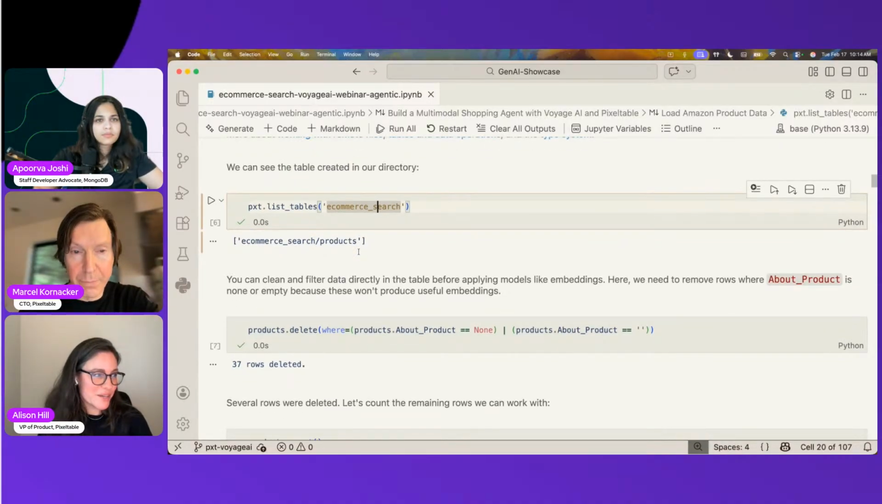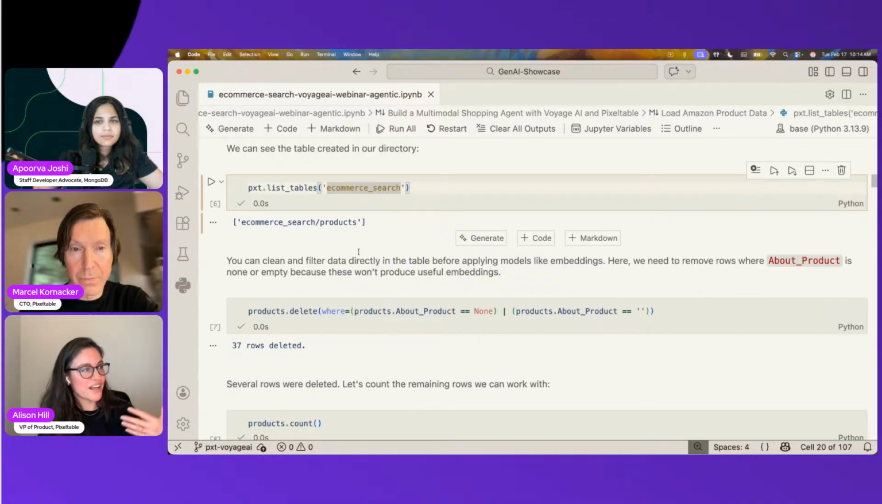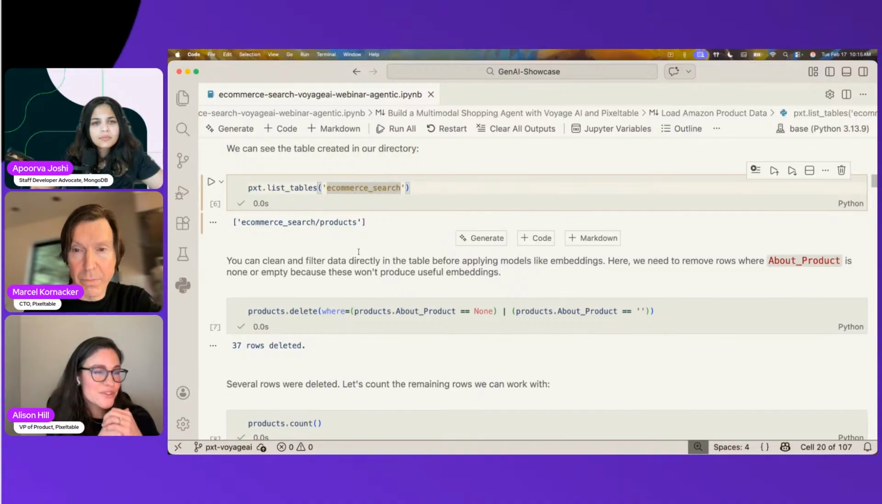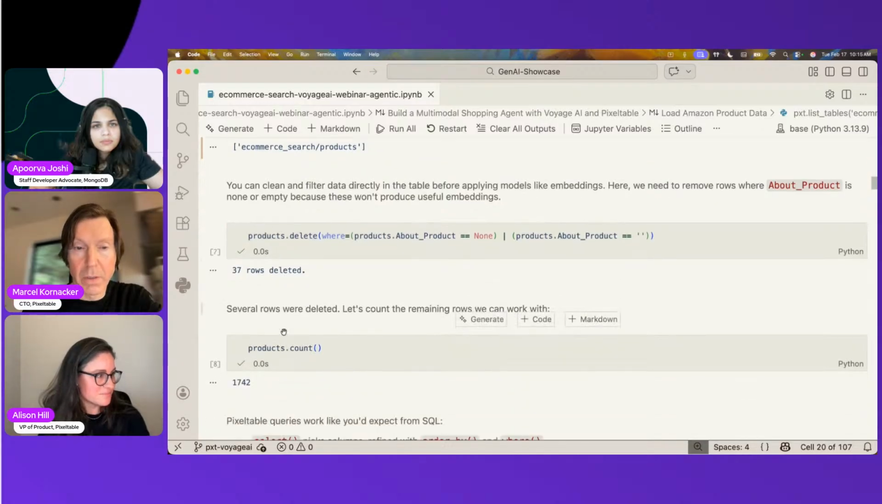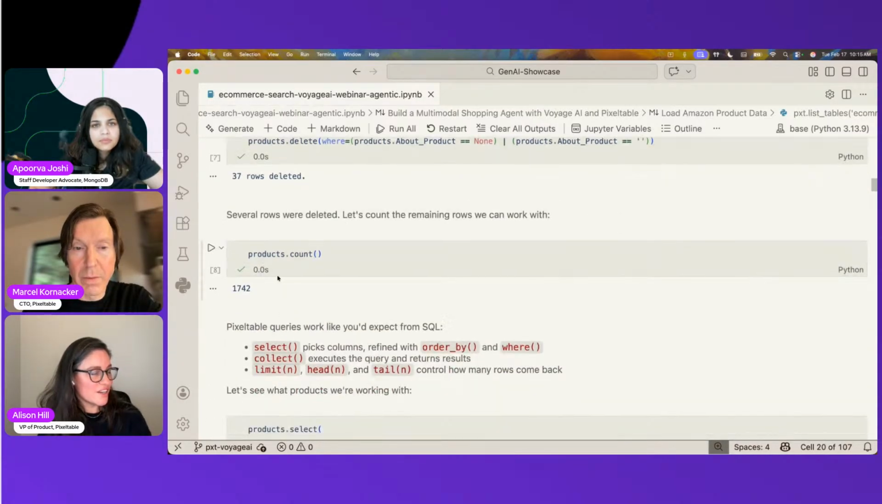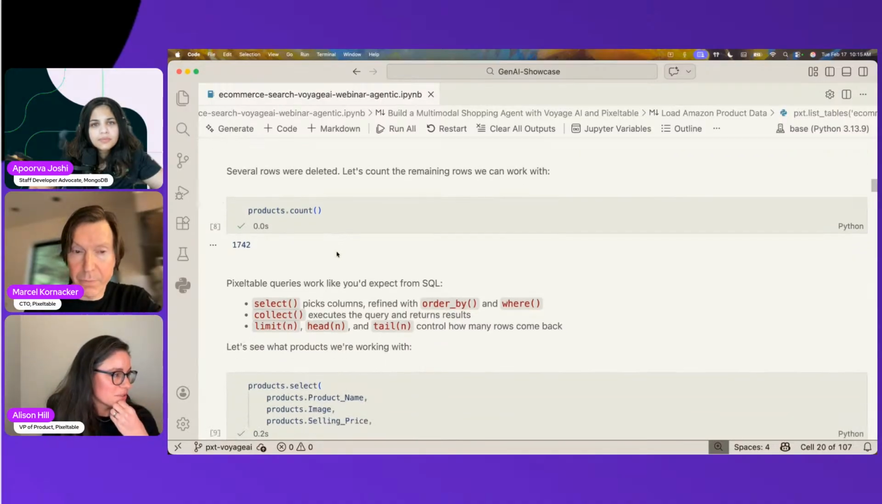And the cool thing about Pixeltable is that I can also filter and clean up the data in my table before applying models like embeddings. So the embeddings are going to be most useful if I have no blank rows. So I need to remove some rows where the about_product field is none or empty, because those won't produce useful embeddings. So you can see here that I'm deleting those rows, and 37 rows were deleted. And then if I count the rows that are remaining here for us to work with, we've got about 1740 rows of items.